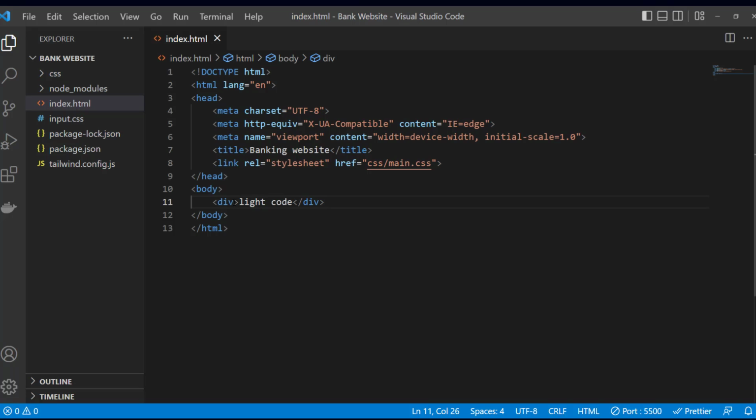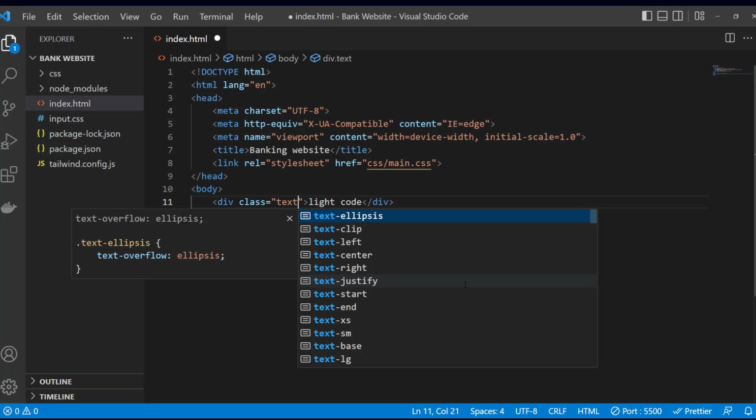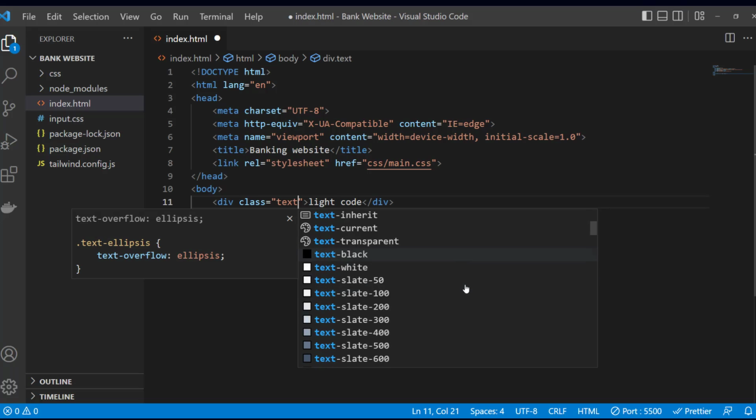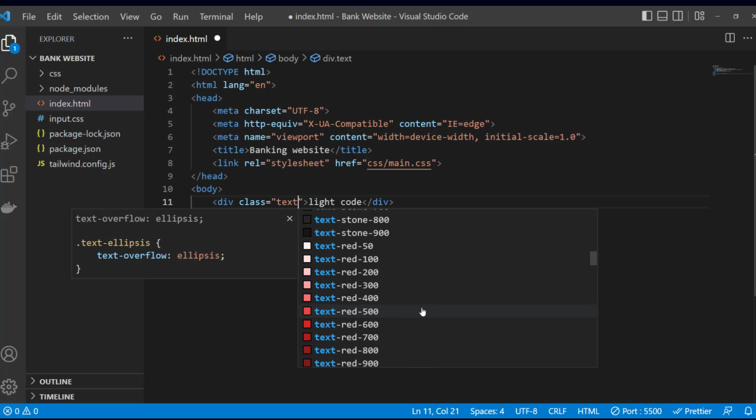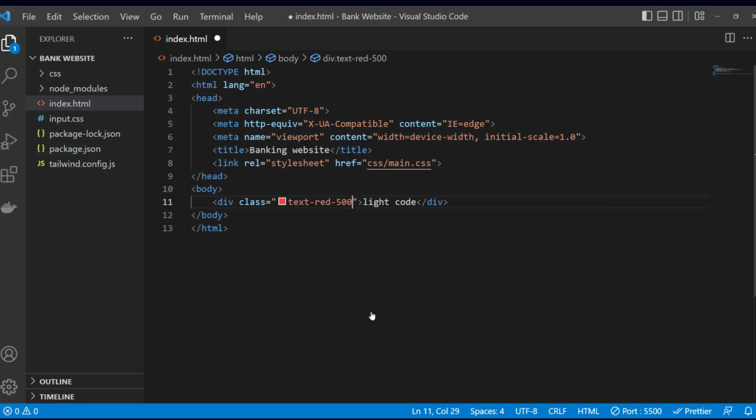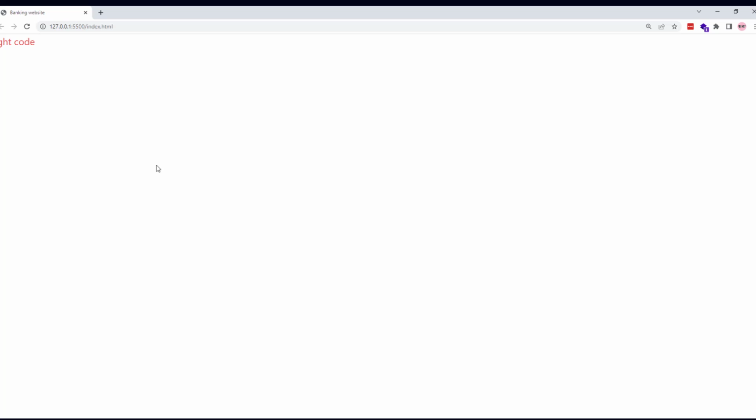Back to our code, I am going to give here a class name and let's see what we can do. For example, we can change its color. I will say text, and as you can see all those properties, we can give any color like text-red-500. Now save the changes. Back in the browser, now you can see our text is red.